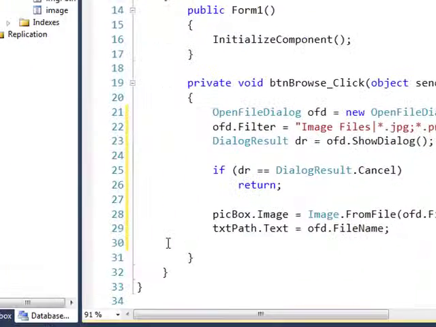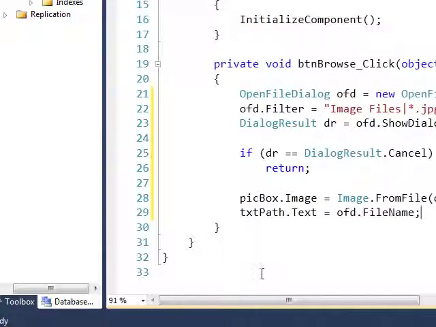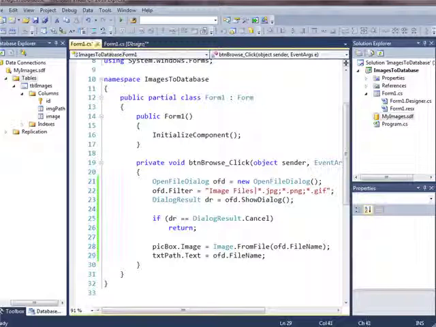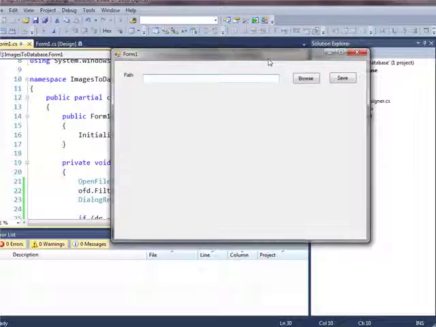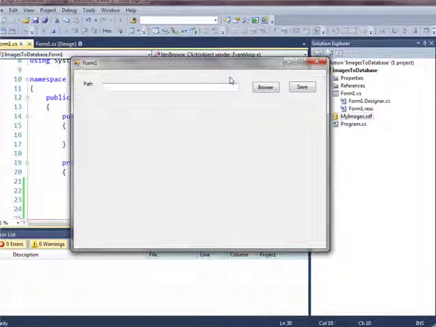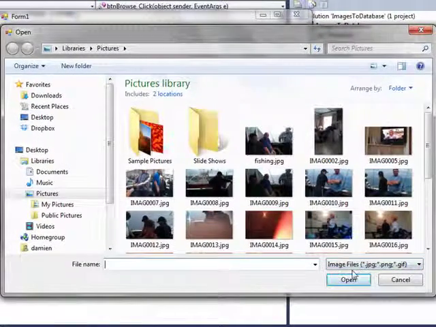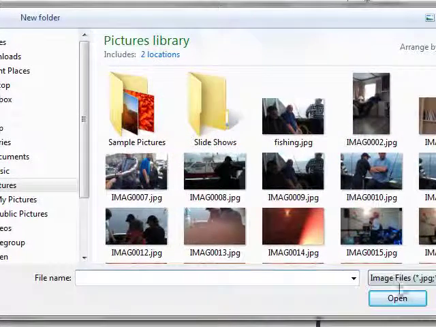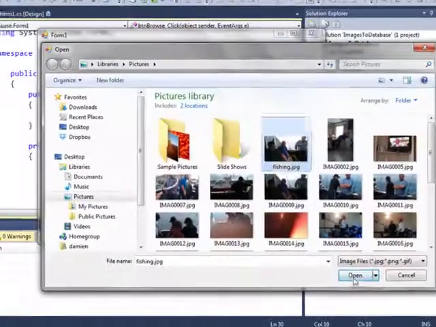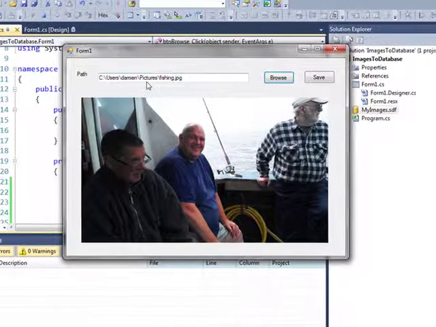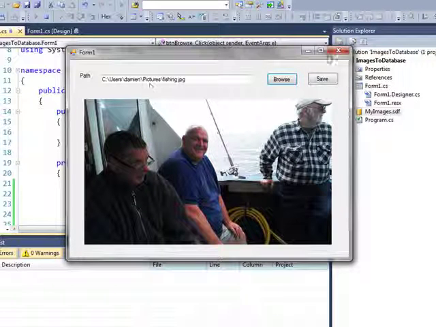So let's run this bit of code to see if it actually selects an image. Let's run the application. I don't have any issues there. If I click browse, I can see the image files. That's what I'm going to grab. There's me on a fishing boat, so let's open that. We can see it will browse, and the path has been created. So let's close this.